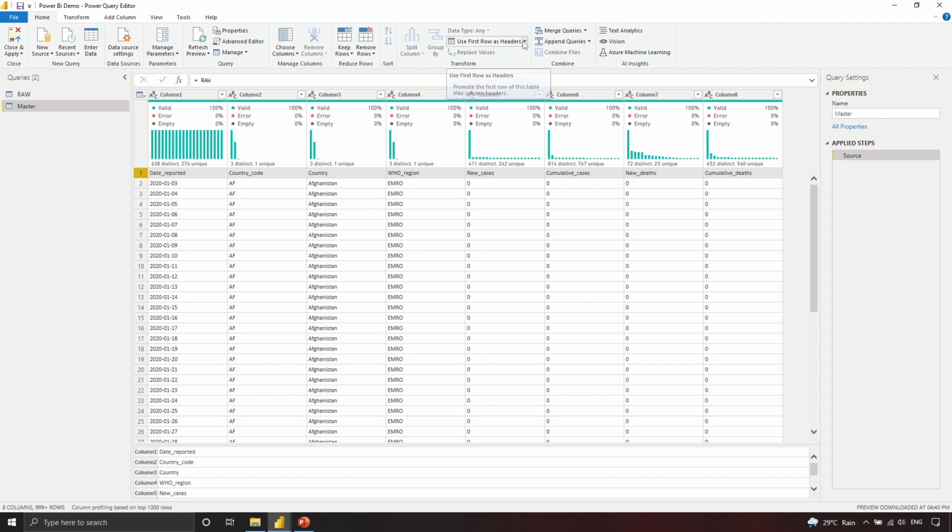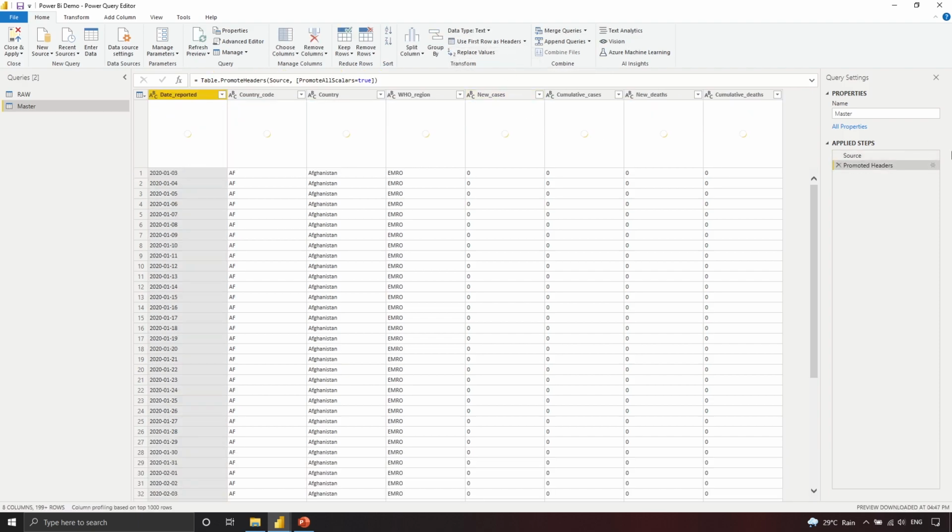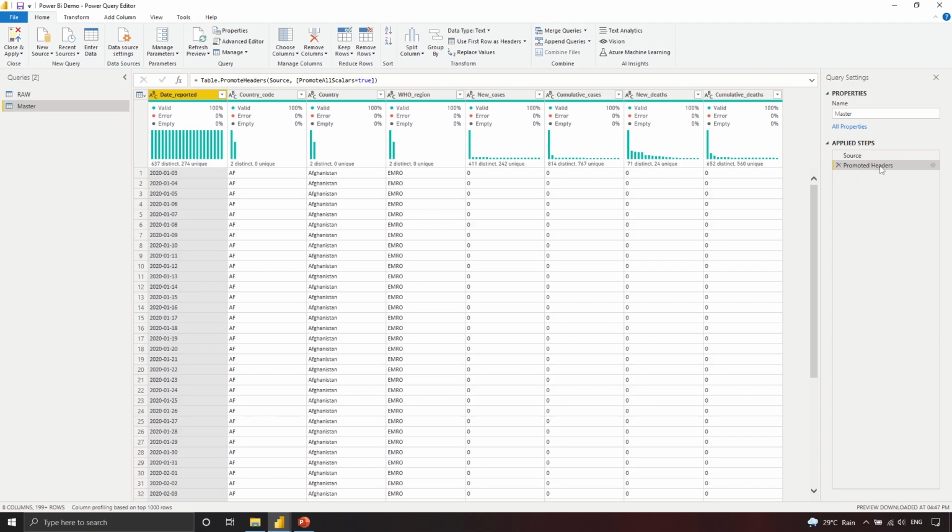So for that, you just need to click this one. Use first row as headers. In this case, that's the step we need over here. Our first row is actually the headers. In case the first row is automatically detected as the first row, we will need to use this step. There. Now we have the headers correct. So I will try to change the data types of these things.